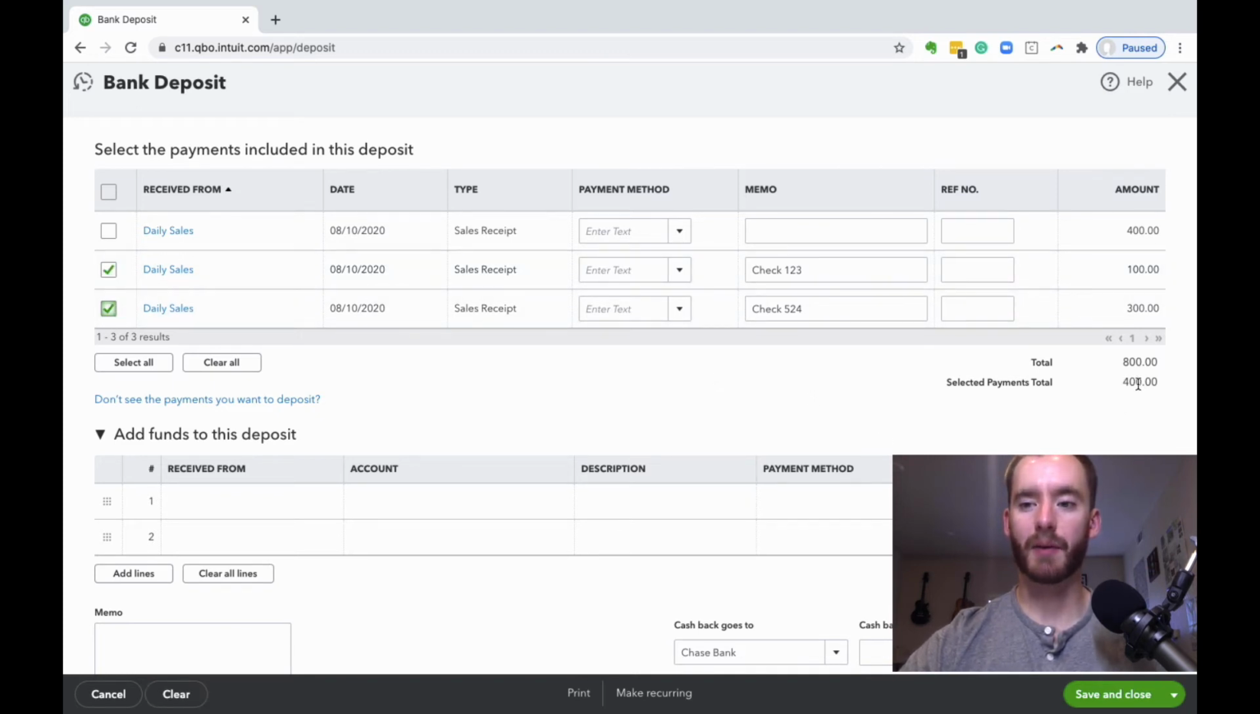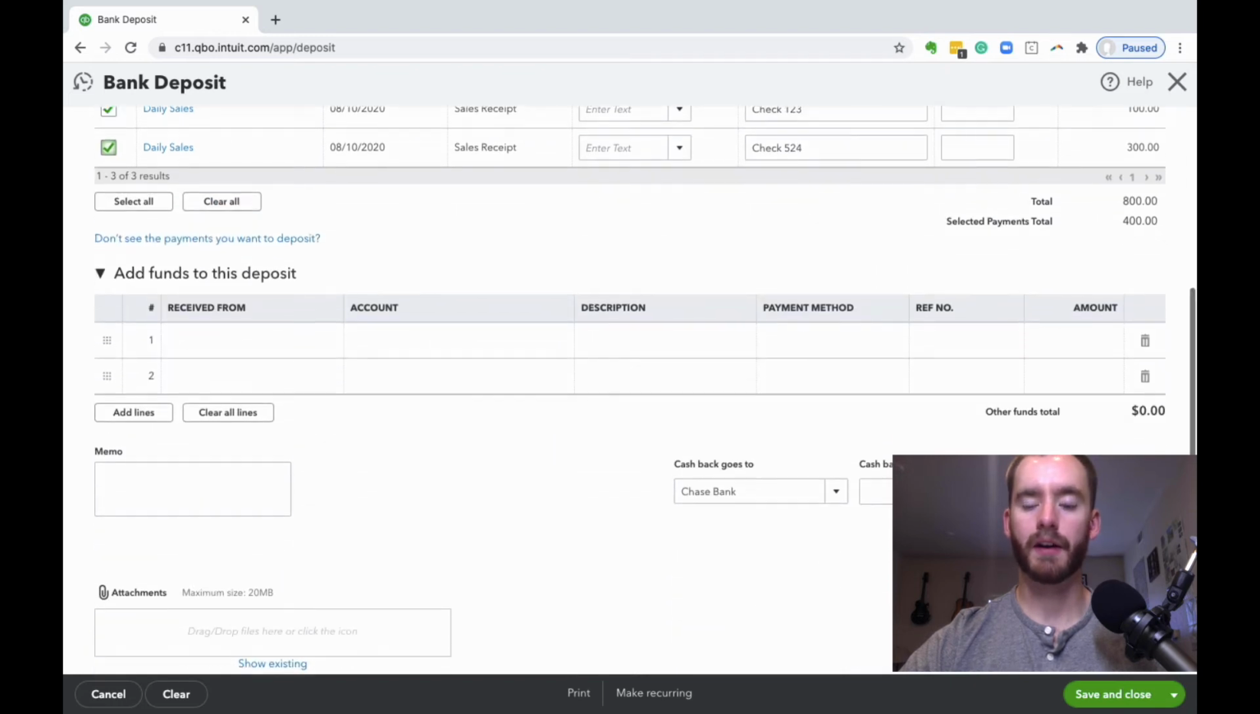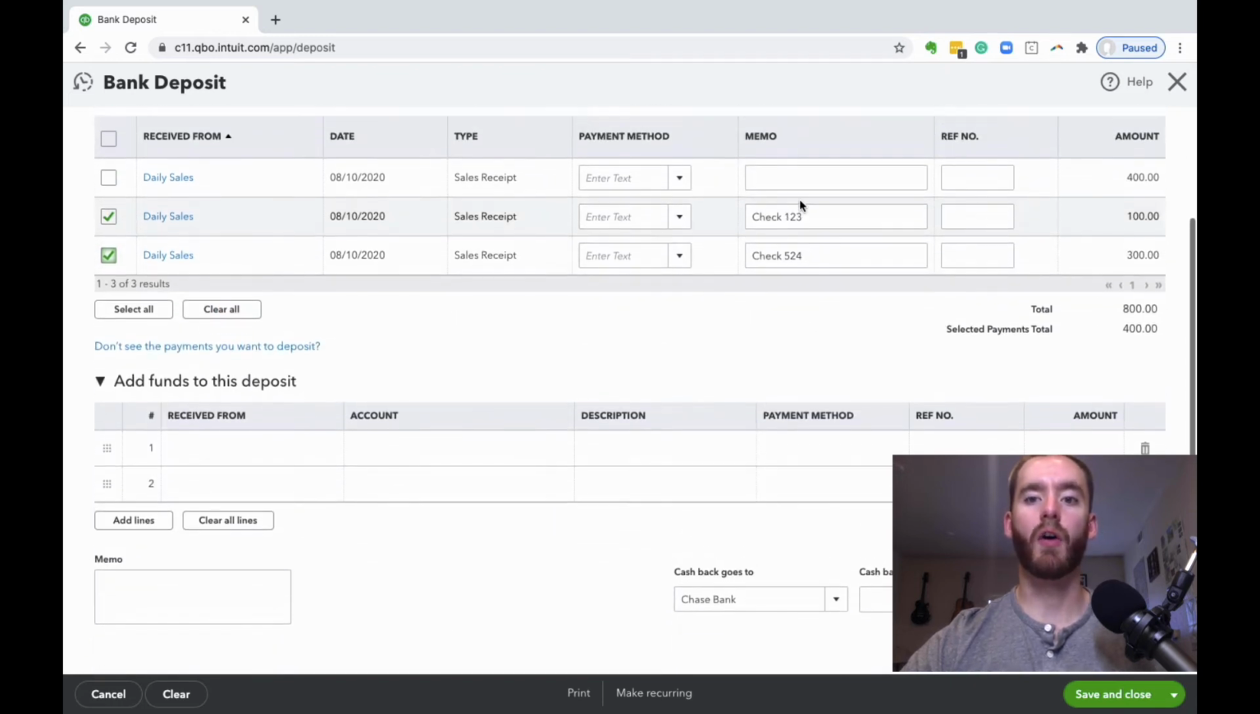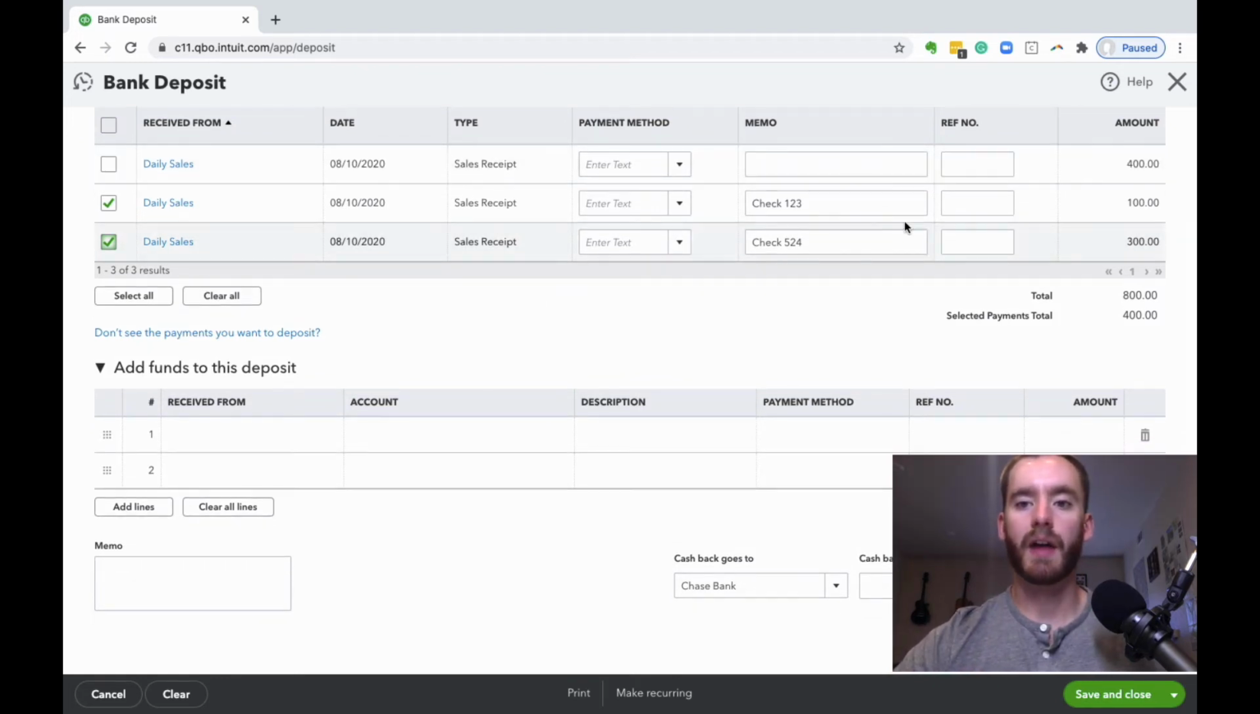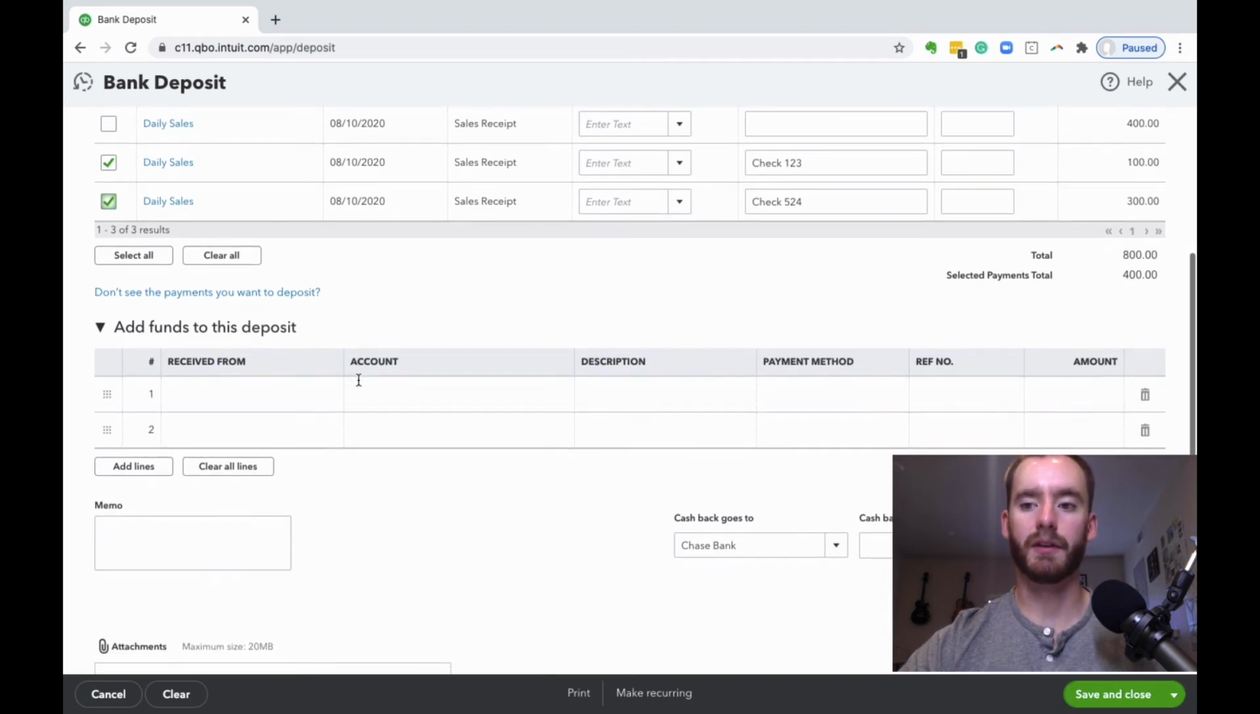And then you'll see that we have $400 so far for the two checks. So now all that we need is that extra $200 cash that we're bringing also to the bank. And so this isn't the correct option here. So we can go ahead and add it down here to this deposit, the $200 check.